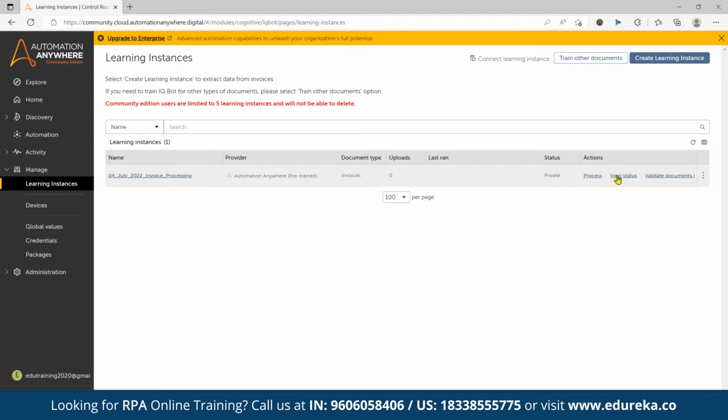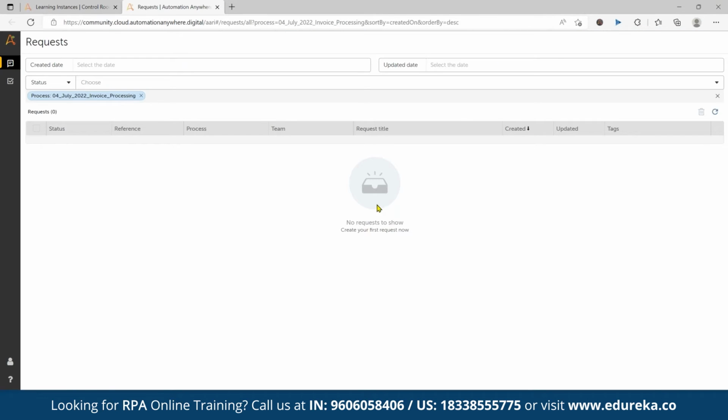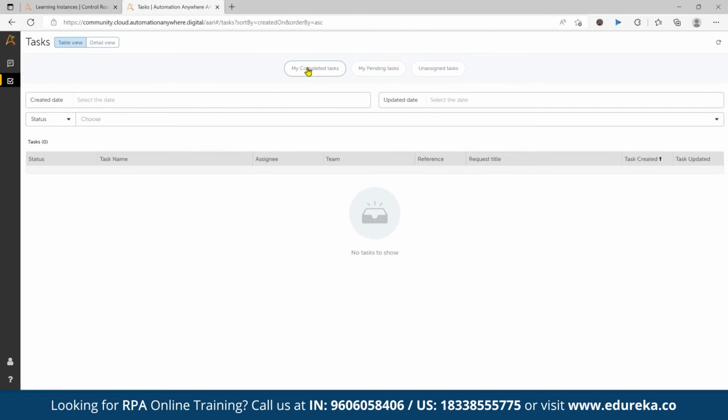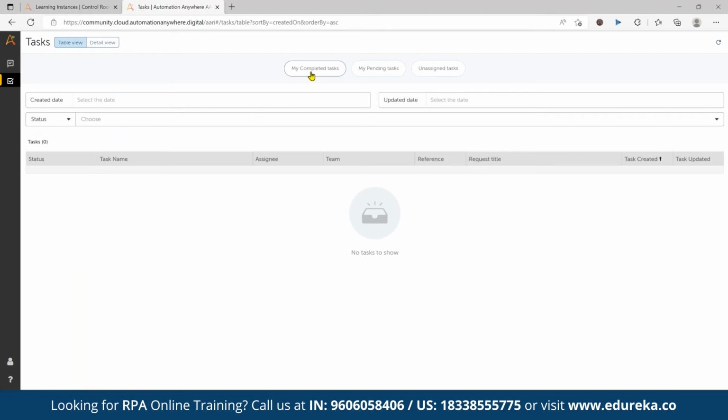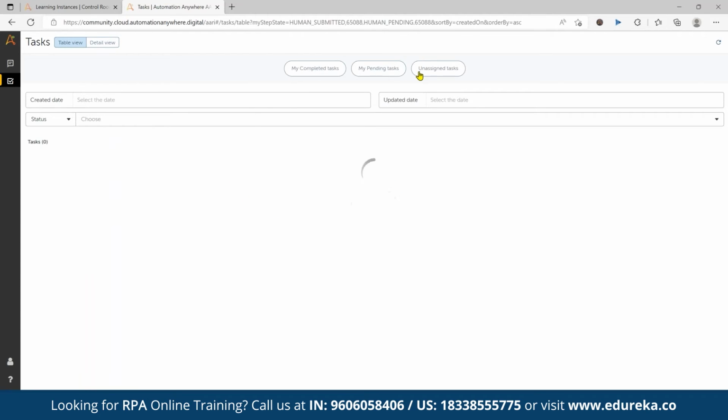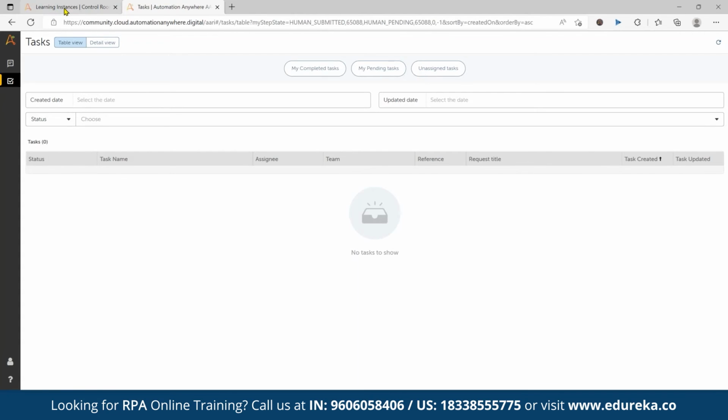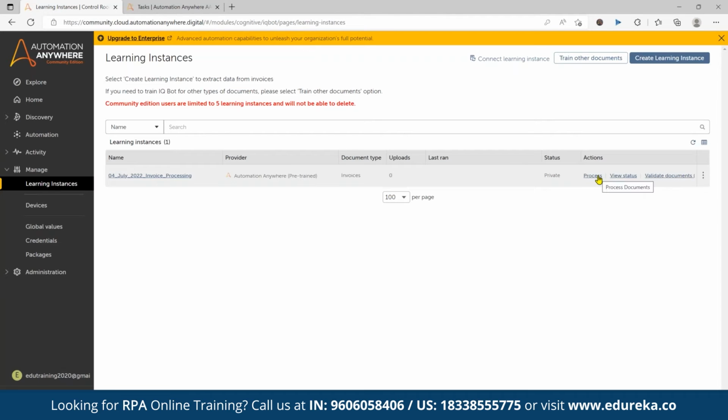Now what you can do is click over here to view the status. It says no request to show. Create your first request now, right? So it says that there are no requests for invoices to be processed. Then there is a detailed view. Over here this is the detailed view and this is the table view. You can click my completed task, my pending task, and so on. So this is how you can view the status.